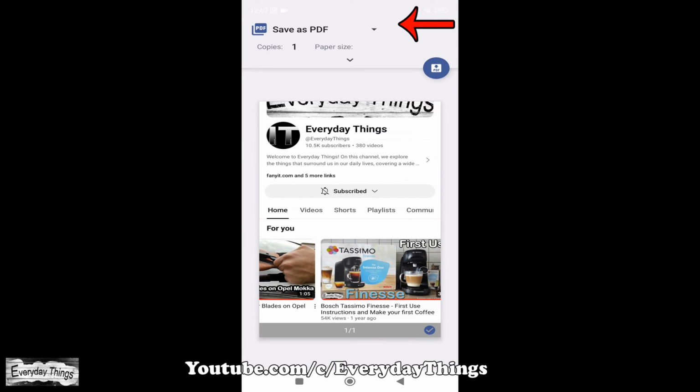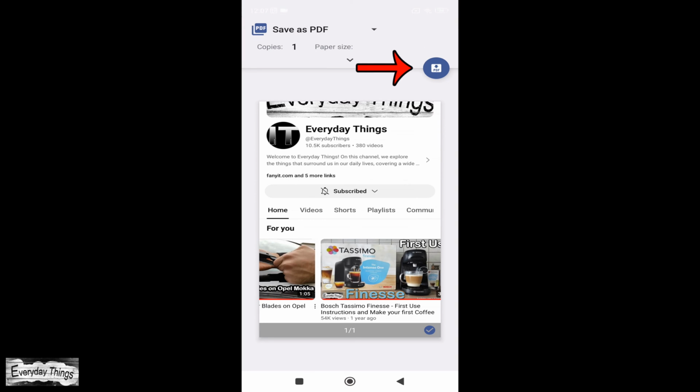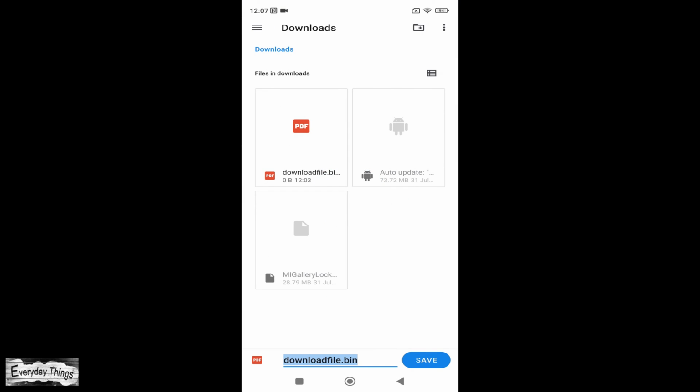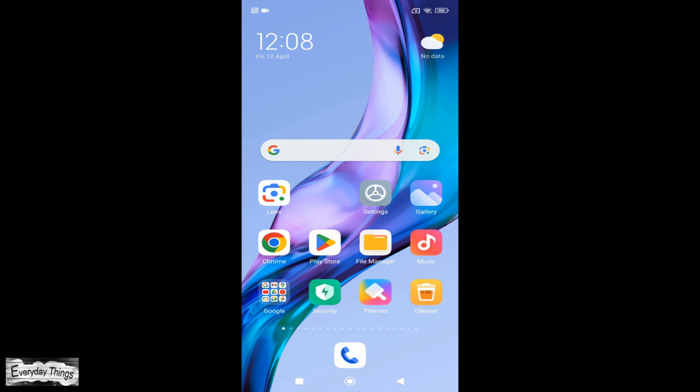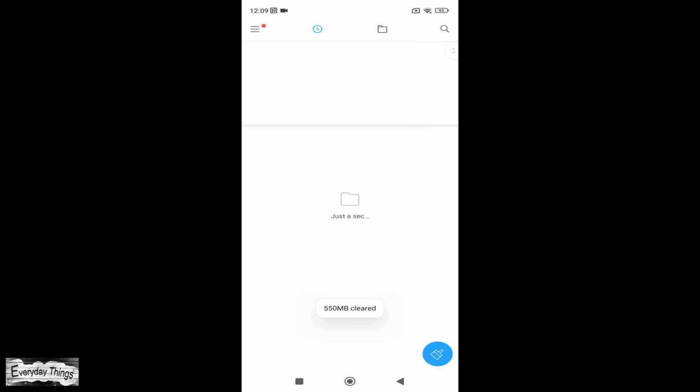After setting it up, at the top of the screen, select Save as PDF. Then, tap on the blue button with the PDF text and the download arrow. Here, you can type the name of the file you want to convert. Once you've typed the name, tap on Save. The photo has been converted to PDF.